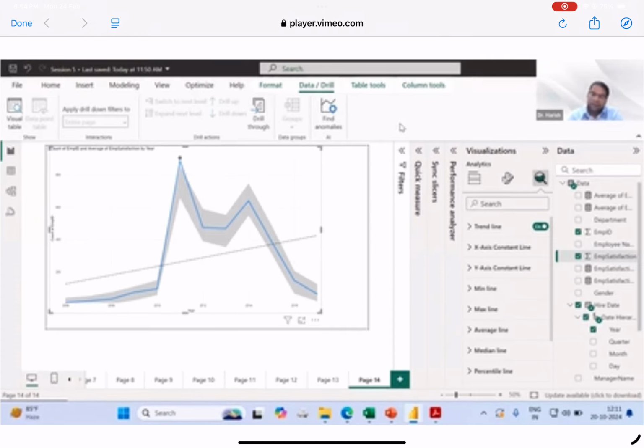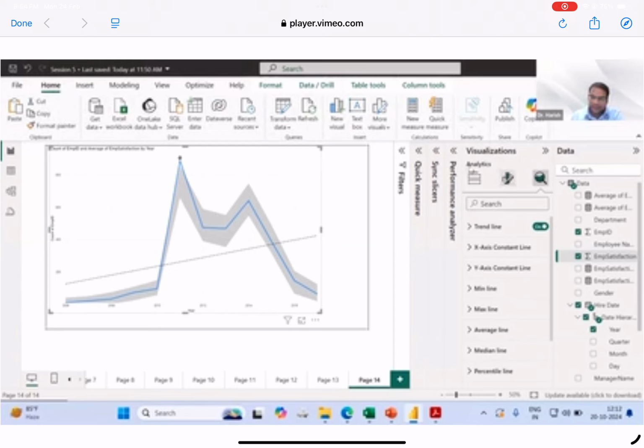So for outlier detection, another one, you can go for this Box and Whisker chart. Let me see if it is available in this visualization. Let's say page number 10.